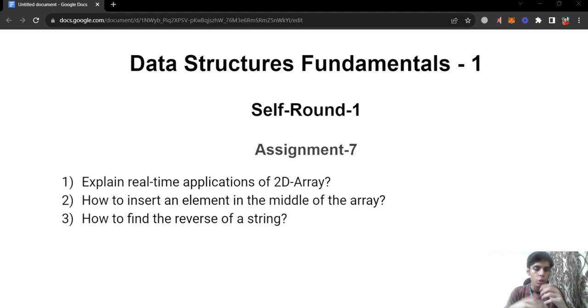So coming to the second question, how to insert an element in the middle of an array. To insert an element in the middle of the array, we need to find the middle position of the array, and then we can shift the elements to create some space for the element that we want to insert. First of all, we need to find the middle position of the array. We can find the starting position of the array and the end position of the array, add them and divide by 2 to get the middle position of the array.